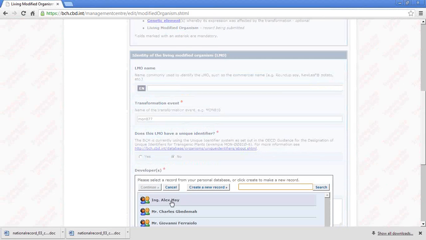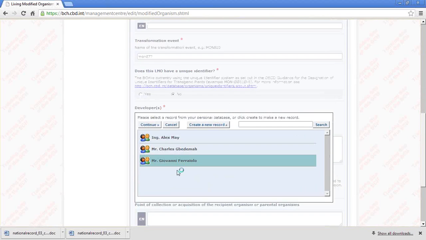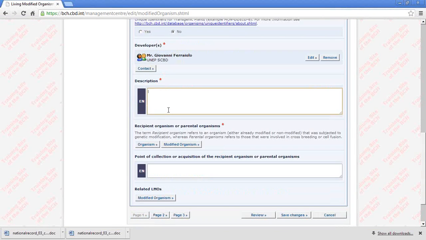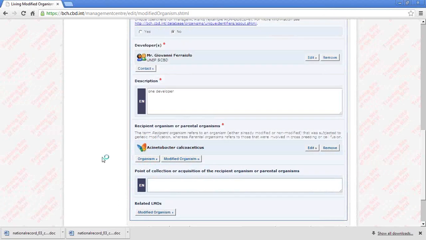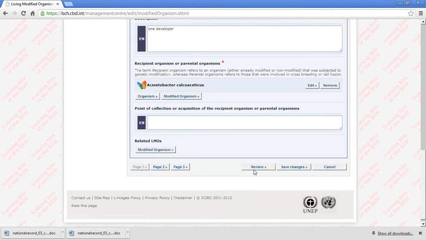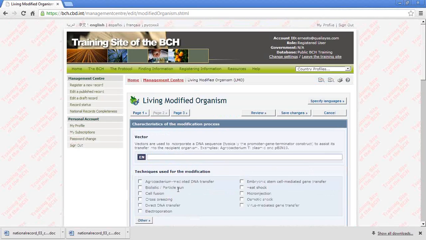We choose the developers. I will choose anyone. Mr. Giovanni Ferraiolo from the Secretariat. Continue. These are contact information that are already registered in the BCH as contact data. One developer. We need to refer to an organism. Let's just select the first one, just in case it's the same kind of behavior as the other pages.